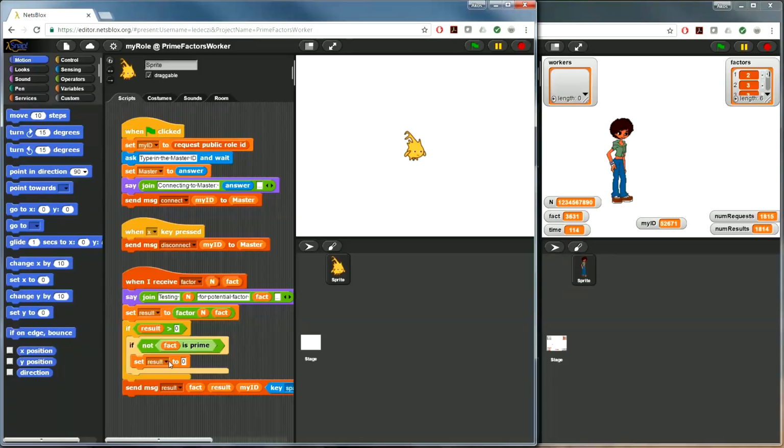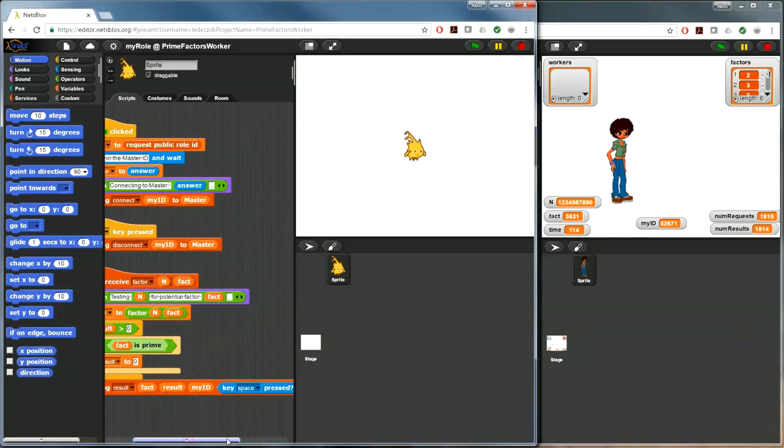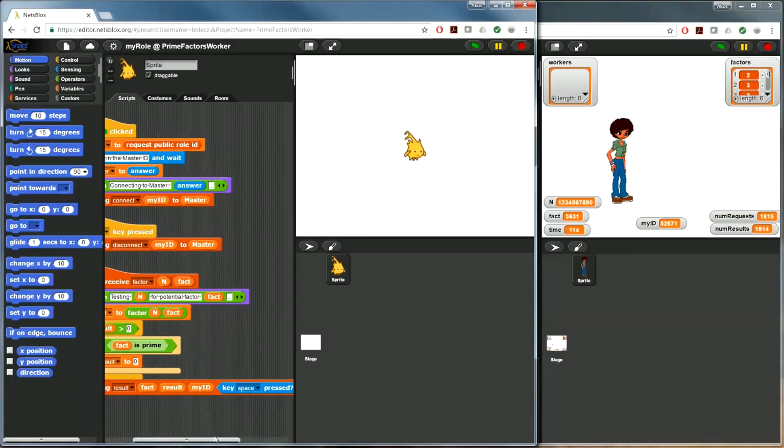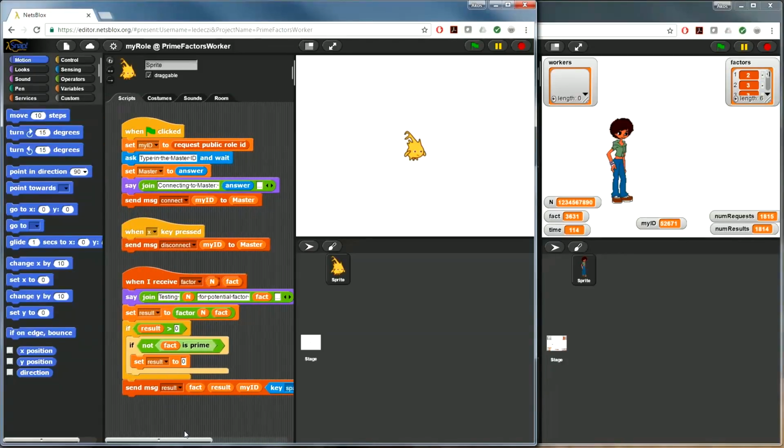If it is not a prime number, the result should be zero. Otherwise, the result would be already computed here. And then we'll send that message back to the master. And if the space key is pressed, that's the quit variable. So we can actually quit after sending back a result by pressing the space key. So that kind of still sends back the last result, but it won't accept new requests. All right.